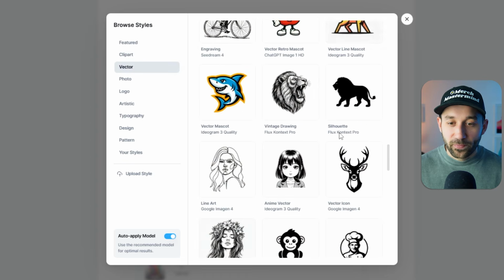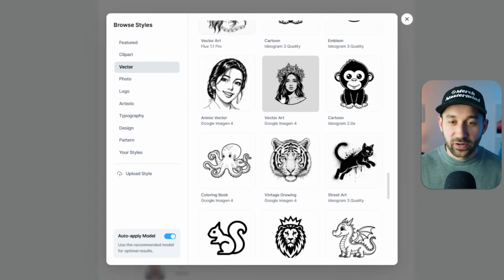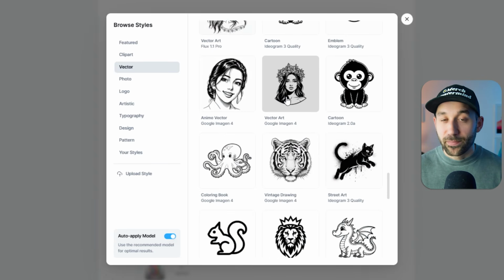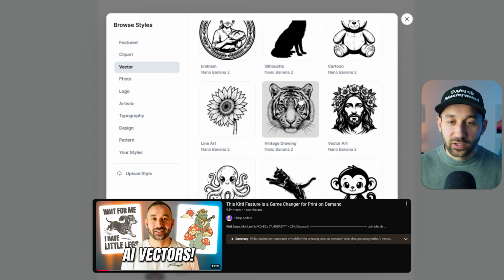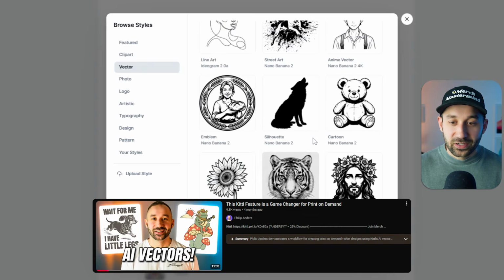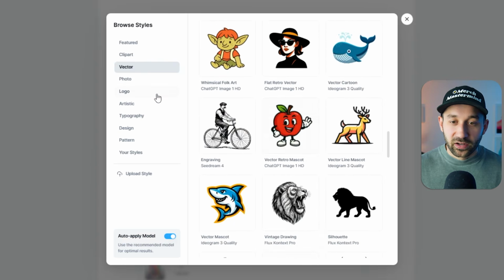Vector works too. But this is quite unique in the sense that it generates vectors for you without a background color. I've made a whole separate video about this category because I do believe this is a really good way to design POD designs because you can edit the colors afterwards super easily.